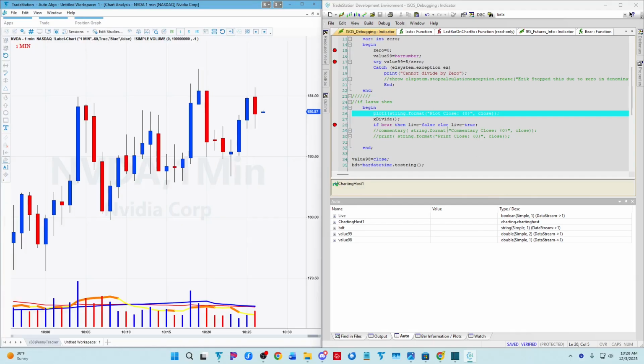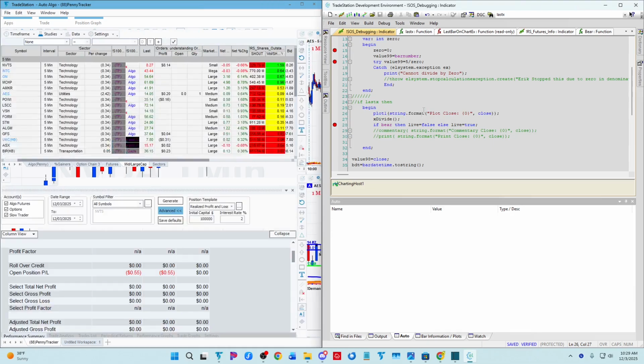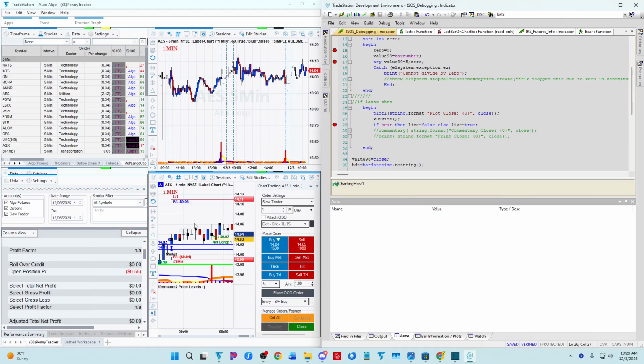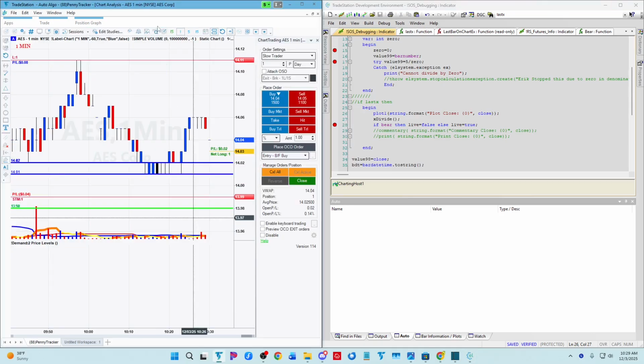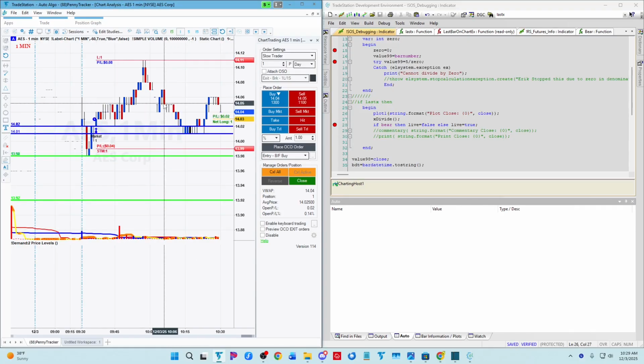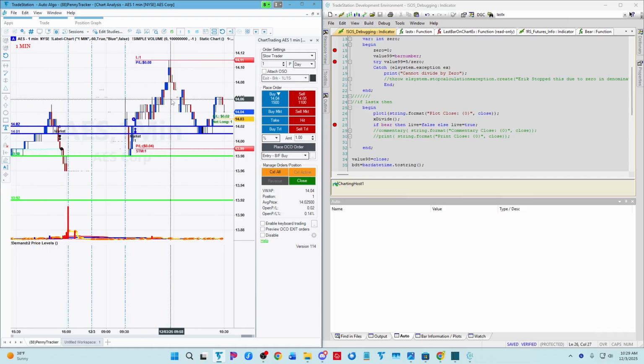Let's see if our trade exited. Oh, we got to get out of the debugger. Remember, it holds you up. Okay, so looks like we started moving back in the positive direction. But again, we just have to let the program run. We don't want to interfere.